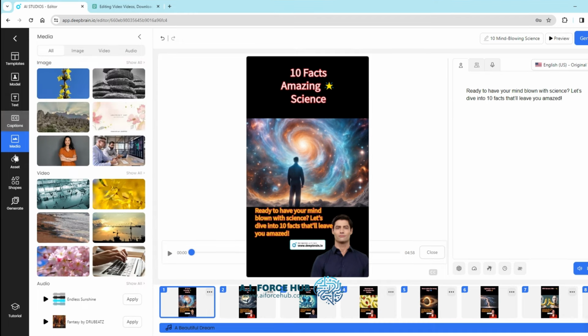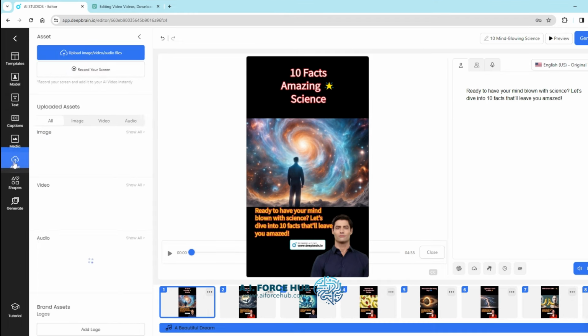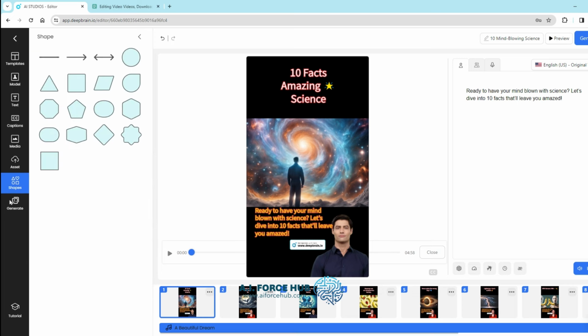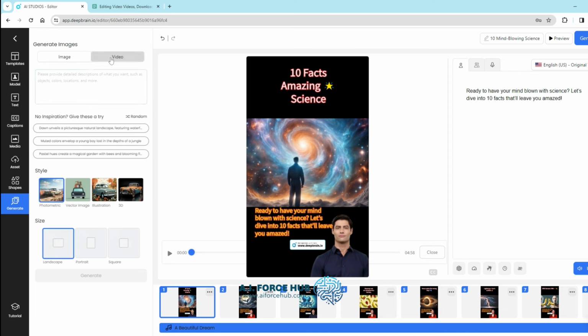Next are the assets, where we can upload images, videos, audio, screen recordings, logos, and fonts from our files. Next is shape, where we can add shapes for designing. Lastly, this is where we can generate images or videos based on whatever details we provide in the text box.